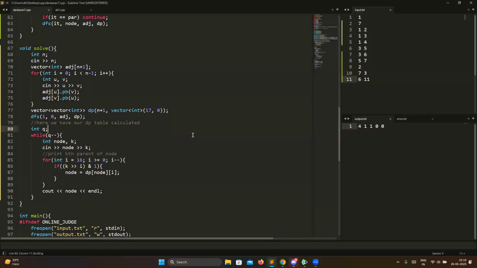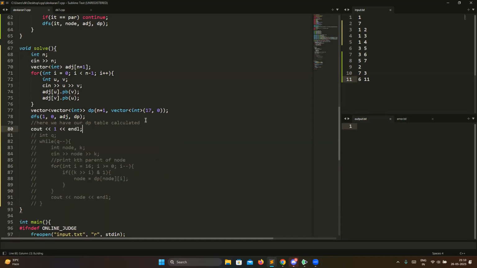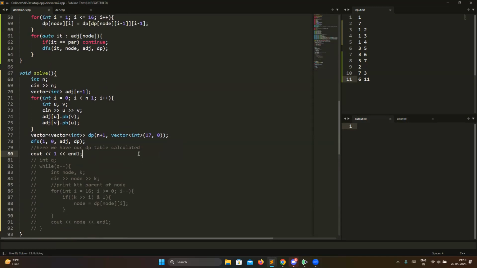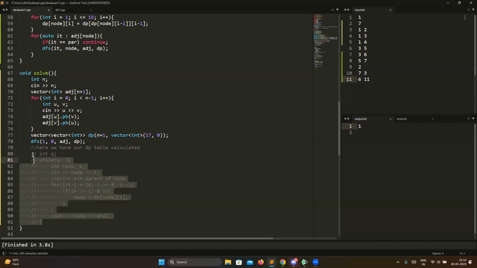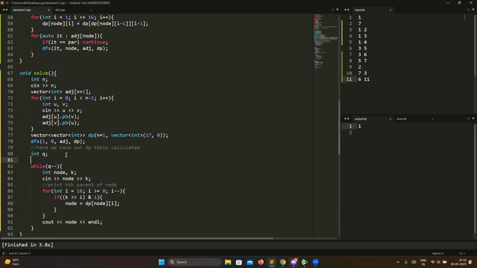Okay, we did not get any answer. Where did we go wrong? Let me have a look. Live coding has this problem, sometimes the code crashes. Okay, so we are able to calculate that dp vector. Something is wrong in this while loop: int q, while q minus minus. The scene queue is missing. Oh, thank you.